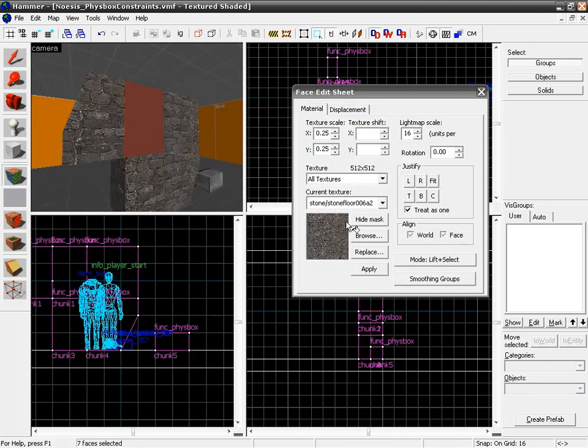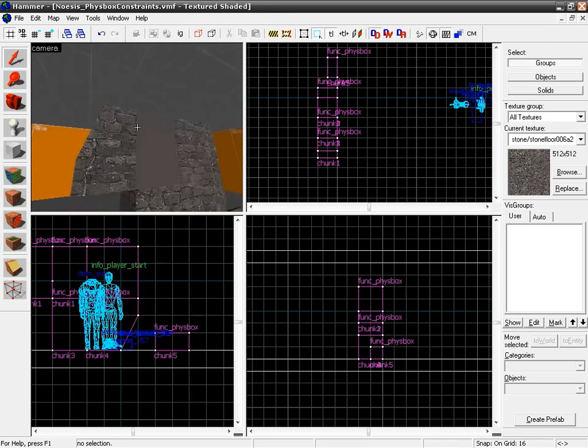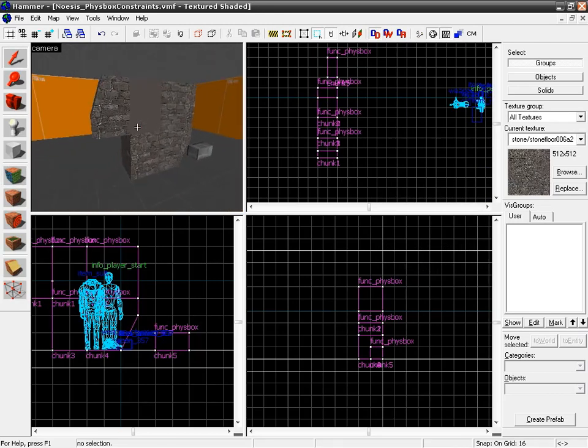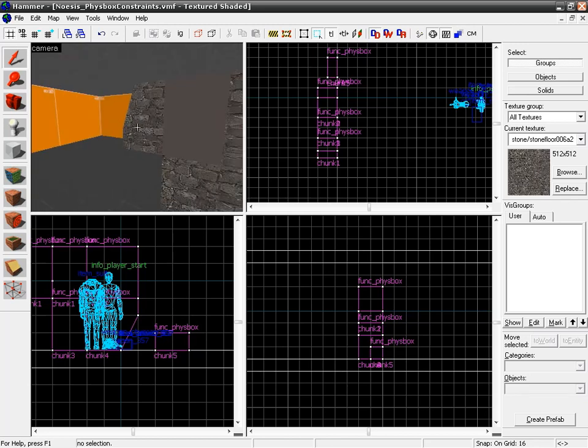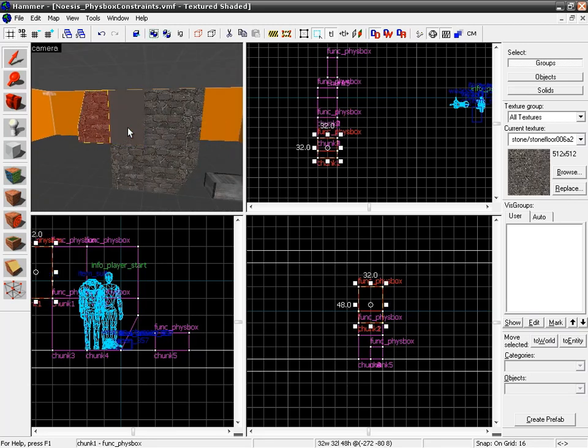Something happened to our texture. Let's just reapply our stone. Oh, it might just be a Hammer bug, but yeah, okay, so from that side it's fine. Anyway, let's make sure it's still working inside the game.